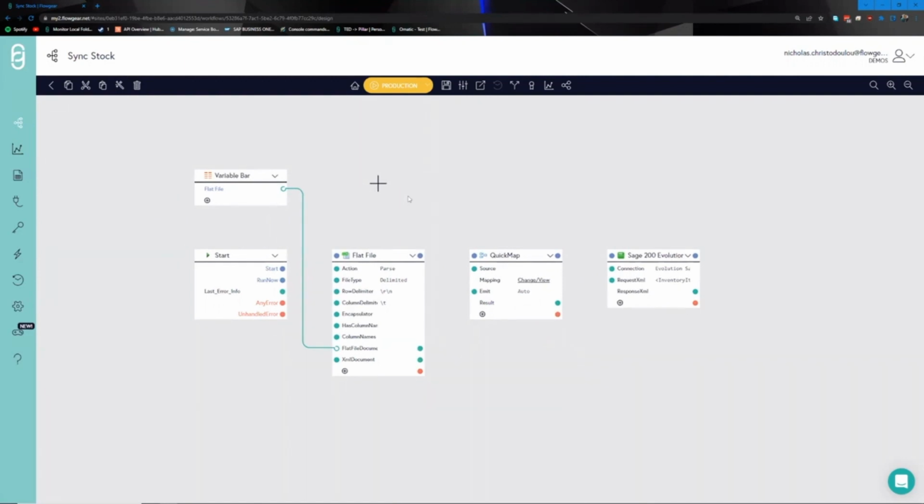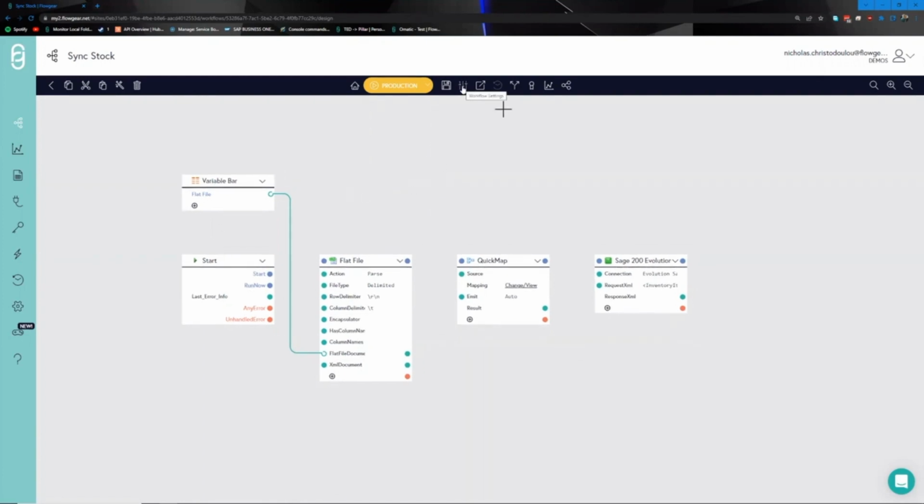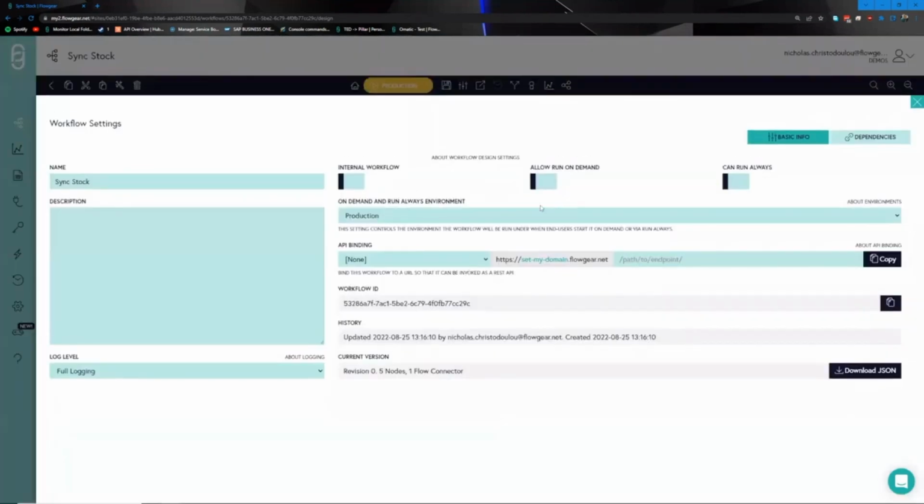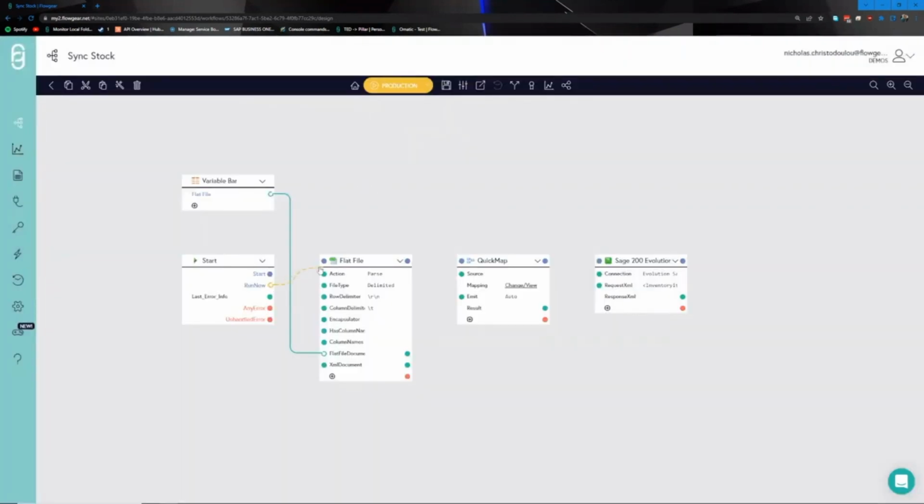In one of the previous bite-sized videos, we showed you how to do it through the file node itself. If you are interested in getting that data onto the canvas through FTP or an on-prem file location, then you can use the file node and refer to that video. For this one, we're going to head to the workflow settings section, where we're going to allow this workflow to run on demand. We're going to then hook up the run now to the flat file.